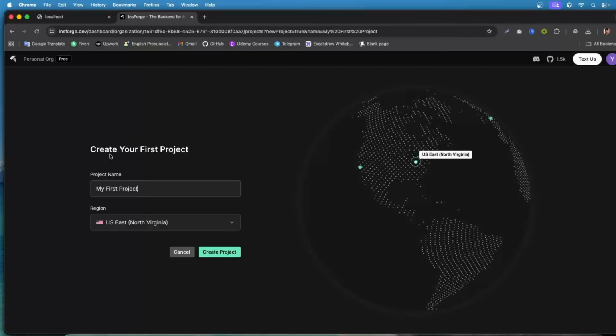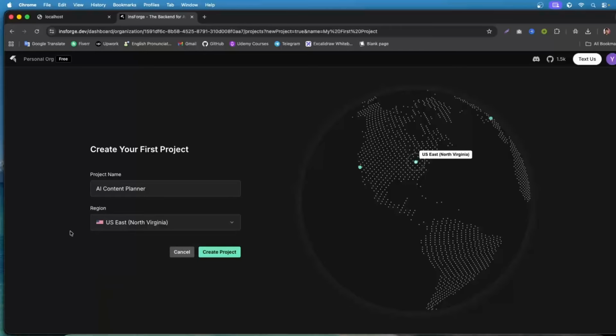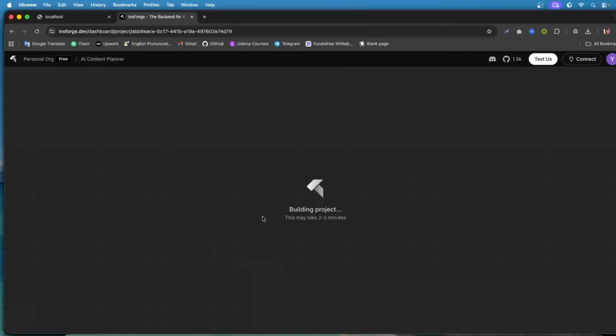Okay, fine. At the beginning you will have to create your first project. You will keep your project name. I will use the same project name here, AI content planner, but it's up to you. Then you have options to choose a region. You can choose any of these regions. I will keep it by default. Then click create project. So it's creating and building your project. It will take a few seconds, so you will have to wait until it's completed.